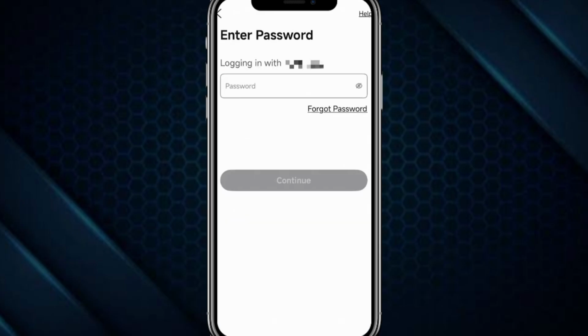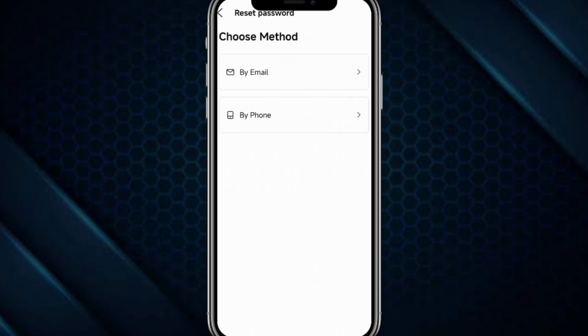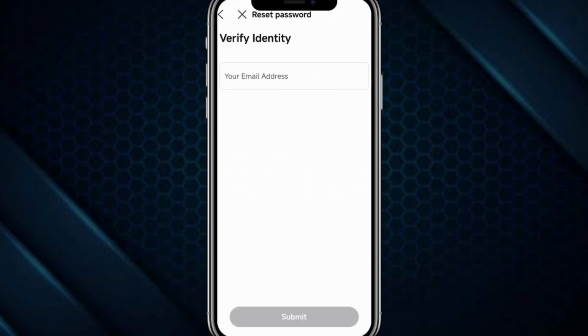After entering your email or phone number, you'll notice an option labeled Forgot Password. Tap on this option. This will take you to the next step where you can choose how you want to reset your password. Moomoo allows you to reset your password either through email or via a phone verification. Select the method that is most convenient for you. If you choose to reset via email, make sure you have access to your inbox. Similarly, if you opt for phone verification, ensure that your phone is nearby.